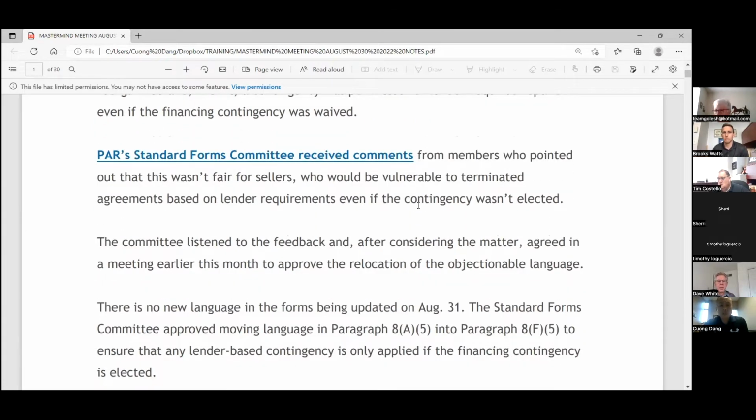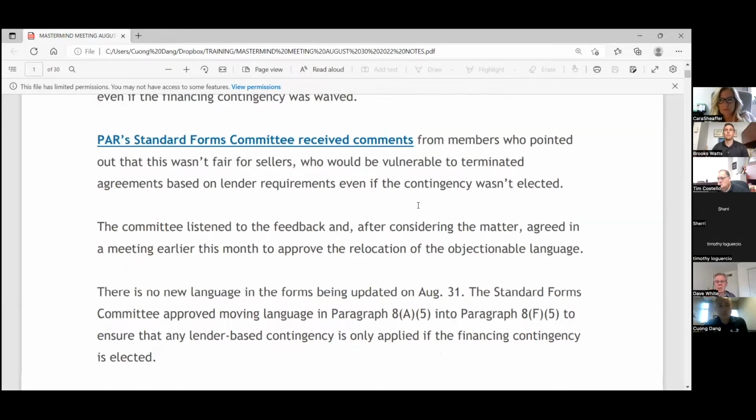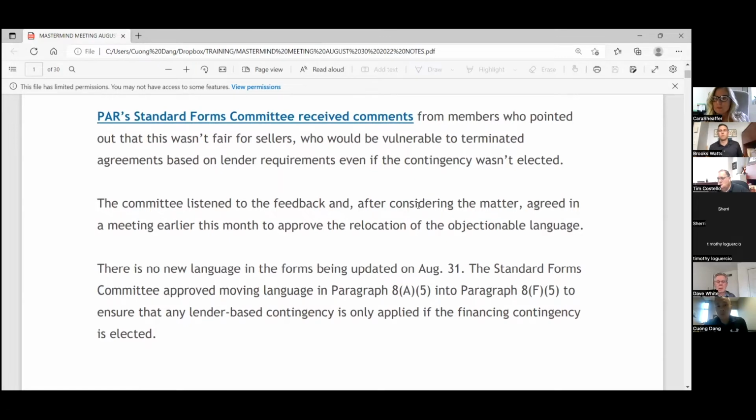The committee listened to the feedback and, after considering the matter, agreed in a meeting earlier this month to approve the relocation of the objectionable language. There is no new language in the forms being updated on August 31st. The Standard Forms Committee approved moving language in paragraph 8A5 into paragraph 8F5 to ensure that any lender-based contingency is only applied if the financing contingency is elected. Okay, so there was a little loophole.